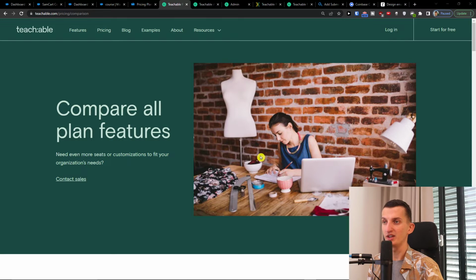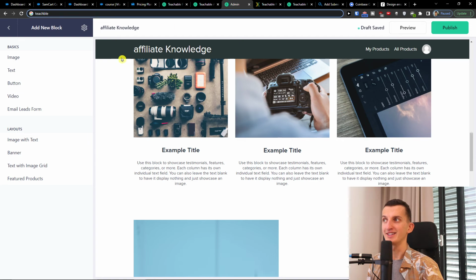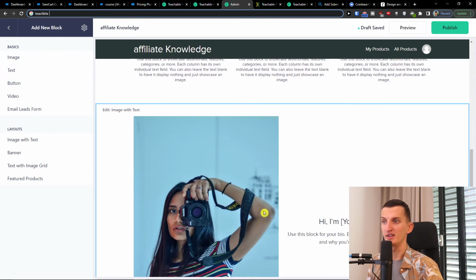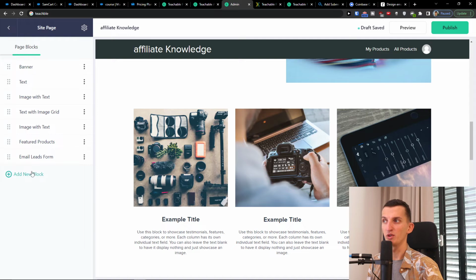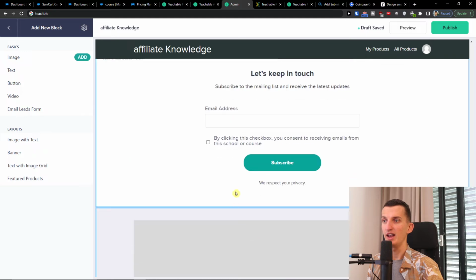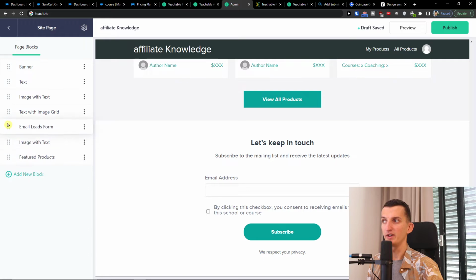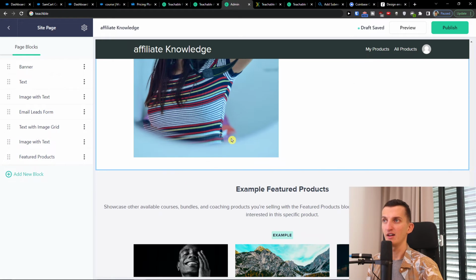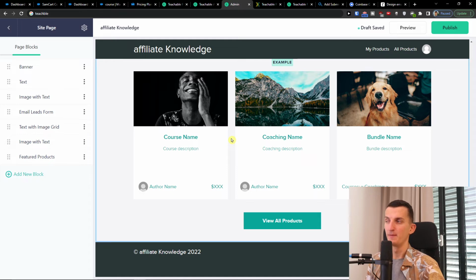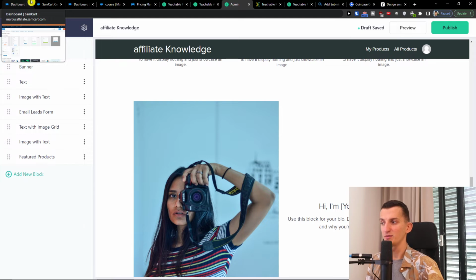Sorry about that. Now, when you're going to compare Teachable with Samcart, feature-wise, what we can find here is that Samcart has many more options for how we can design the site. Here is how it works on Teachable: I can click here, add a new block, and I can add, let's say, an image. And then I need to edit it. So I need to go back and I can move it, right? It's like a moving blocks editor. On the other hand, with Samcart, it's much easier to create a really effective sales page.